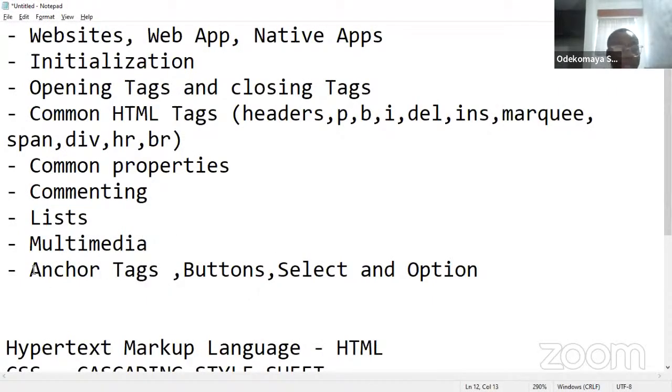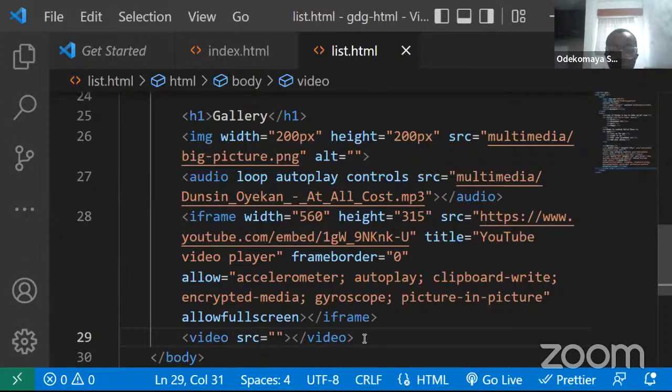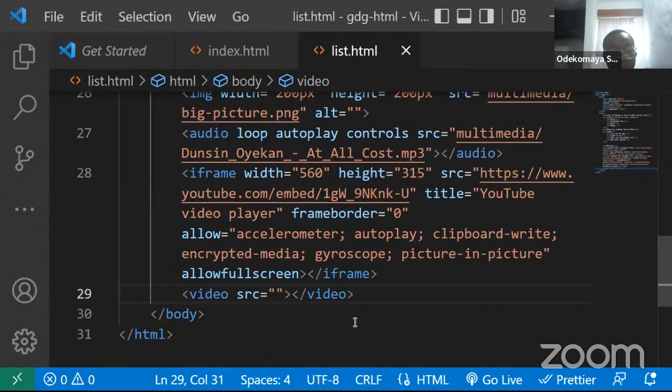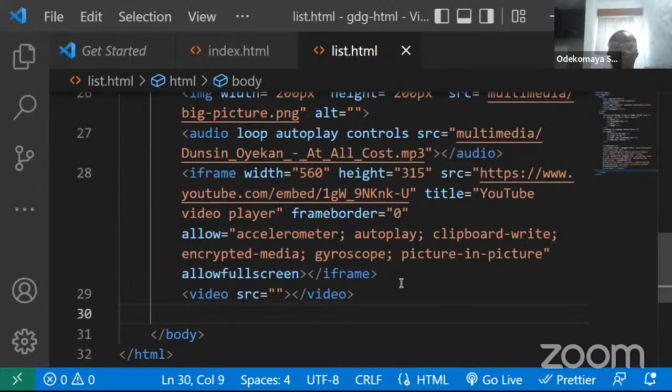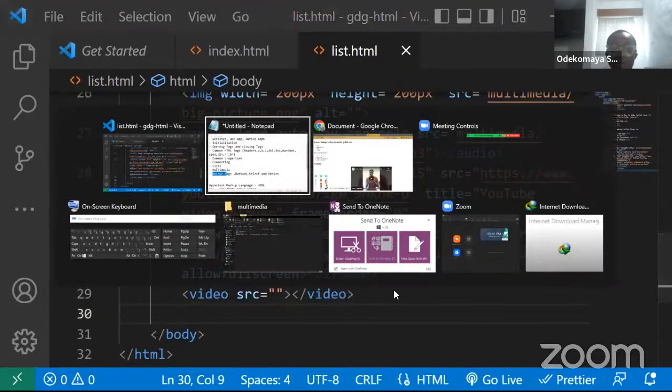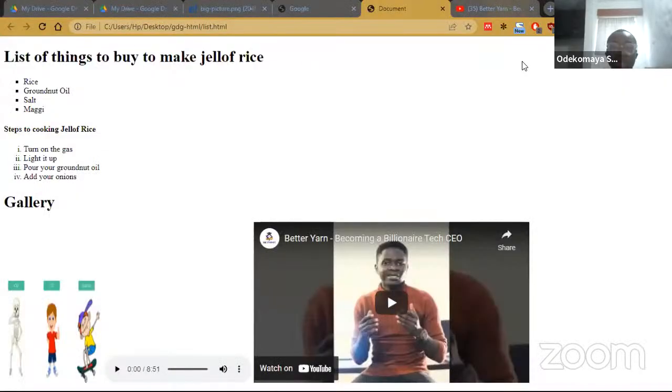I want to talk about anchor tags, buttons, select, and option, hopefully, if we still have enough time for that. So we have an anchor tag. An anchor tag is simple, okay? The concept of an anchor tag is this.